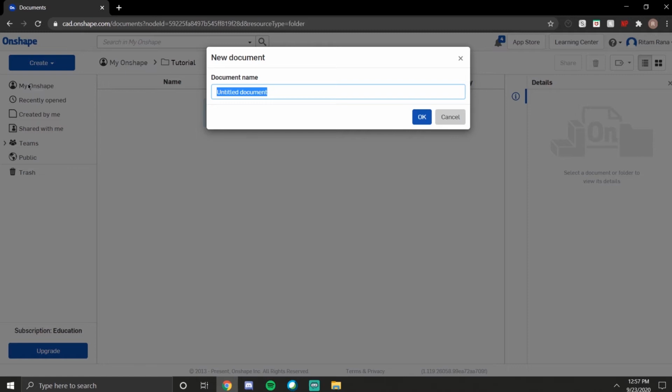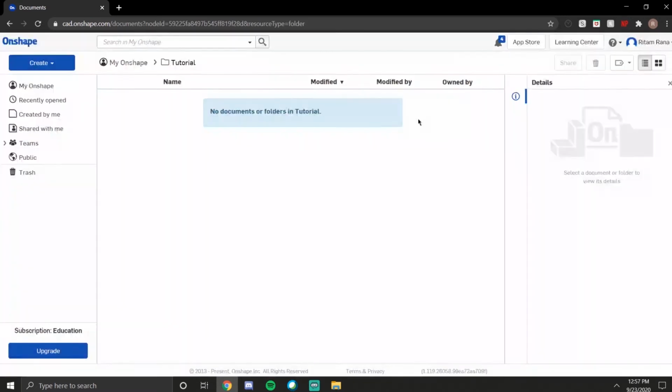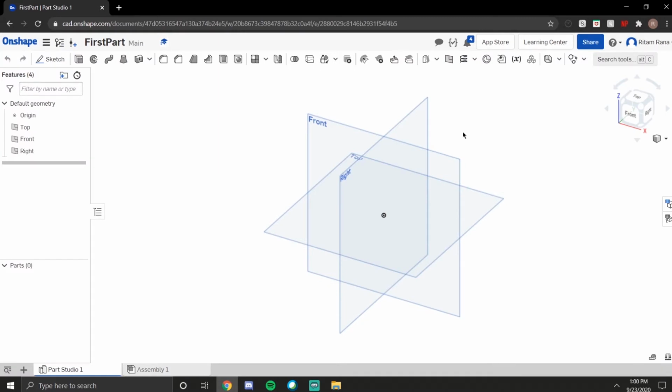So we can name it first part and then press OK. This may seem a bit intimidating, but it's really not that hard to understand, and we'll get you through it. As you can see at the bottom here, it shows Part Studio 1. A part studio is where you design your parts and basically create your parts. You can have multiple parts in one part studio, and your parts don't necessarily have to be in the same part studio, but you can have it there if you would like.